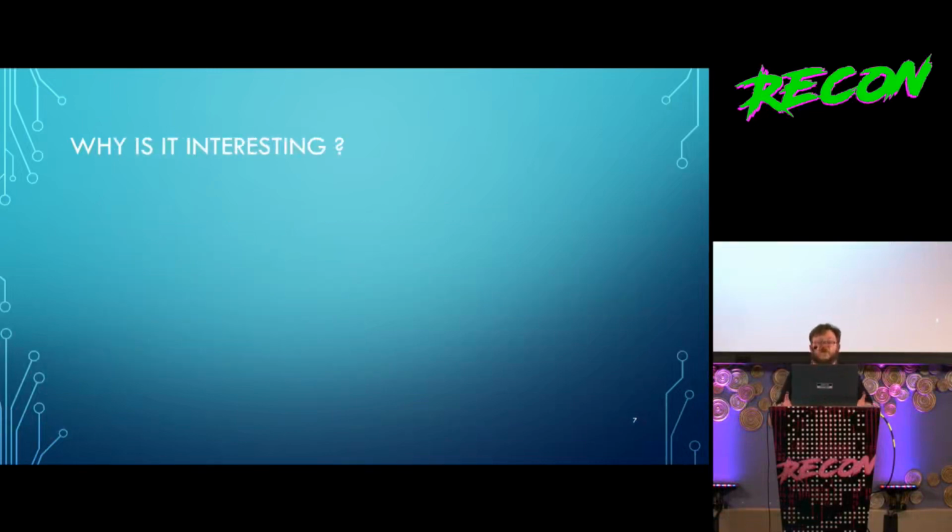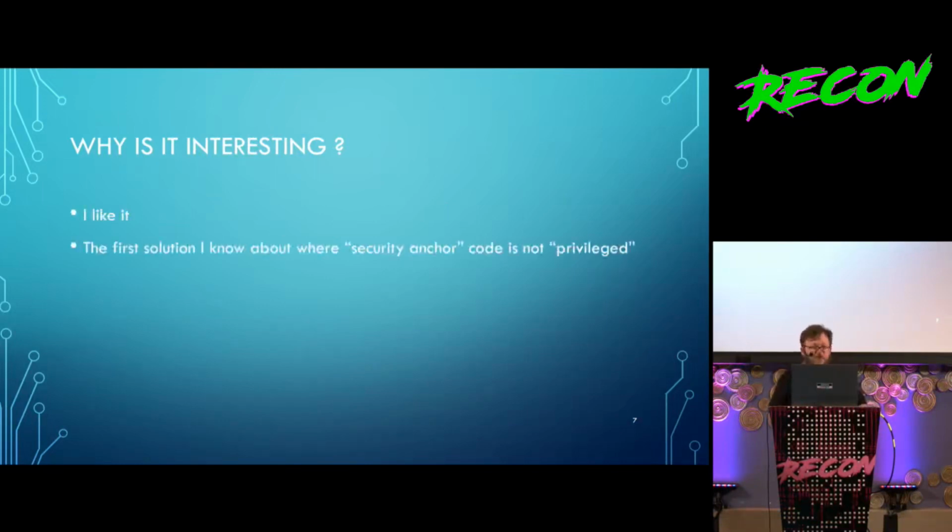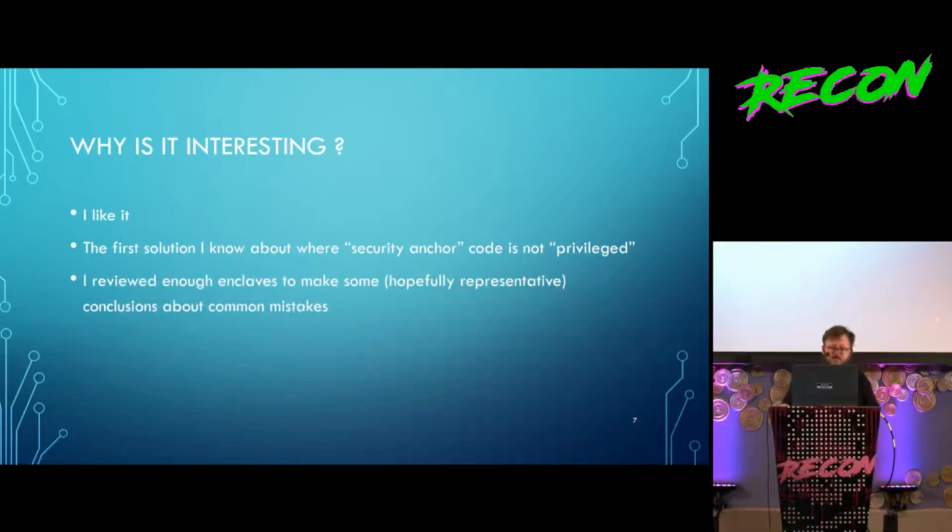Okay, first question, why is it interesting? First of all, because I like it. In addition, this is the first solution I know of where the security anchor code is not privileged, which is definitely the right thing. And I think I reviewed enough SGX enclaves during my work at Intel to be able to make some hopefully representative conclusions about common mistakes.